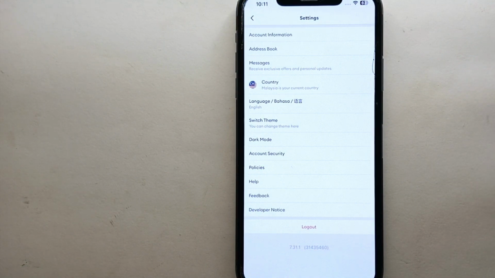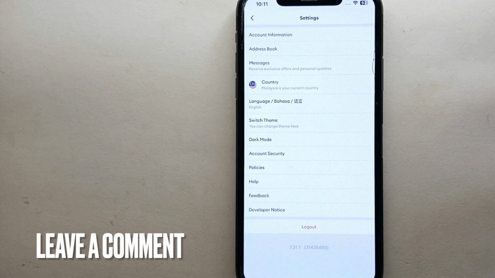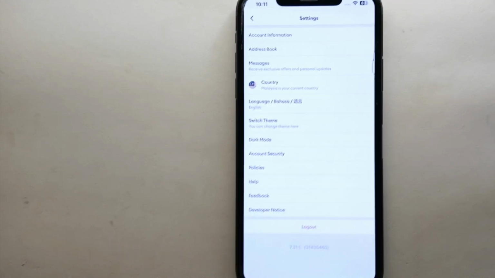Like if you're a male, then you will get the male products, and if you're a female, then you will get the female products, and if you have chosen other, then you will get the other products. Otherwise it's all up to you. Whatever option you want to go with, you can choose it. So this was the easiest way I know through which you can choose a gender on Lazada.